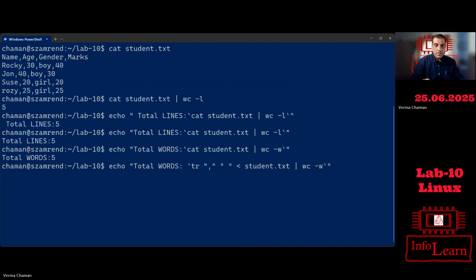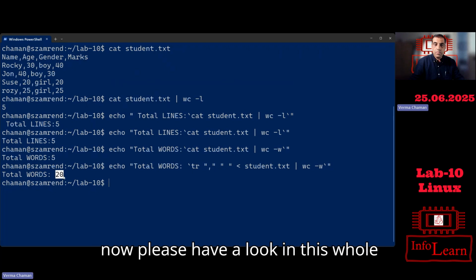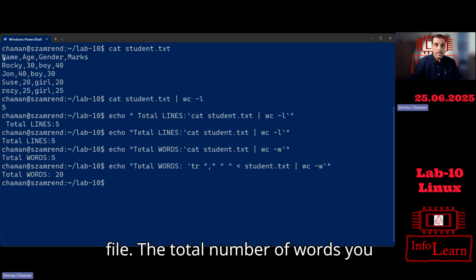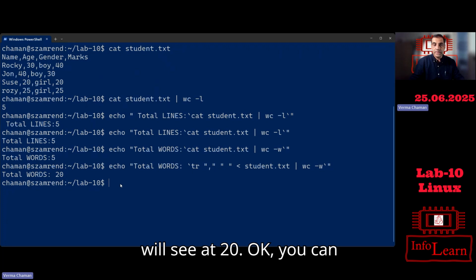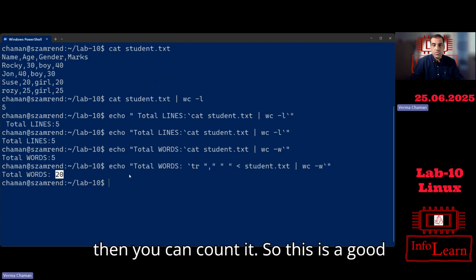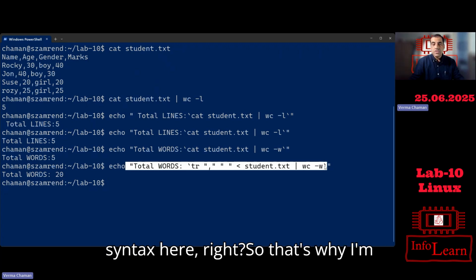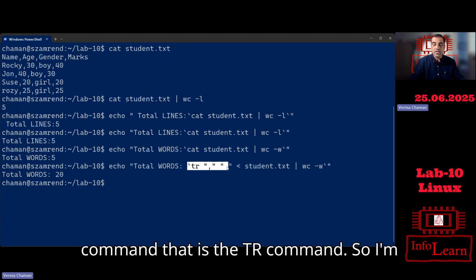Okay. Now I can see the right result actually. Now please have a look in this whole file. The total number of words, you will see is 20. Okay, you can count it, but there is no need. It is okay. Then you can count it. So this is a good syntax here, right? So that's why I'm telling you, that's why I use some other command, that is the tr command.